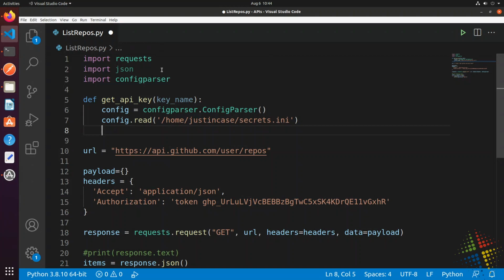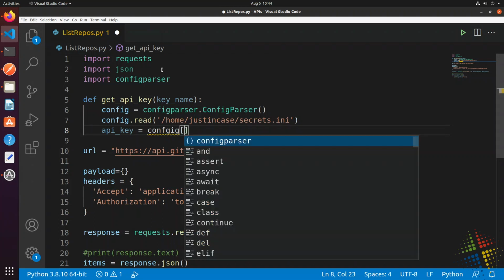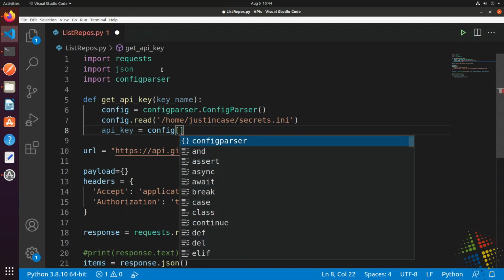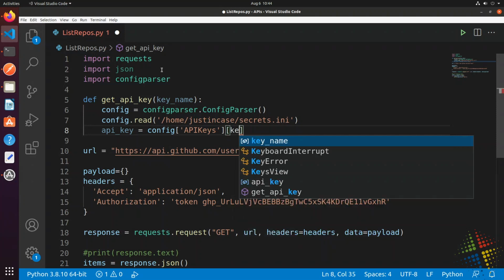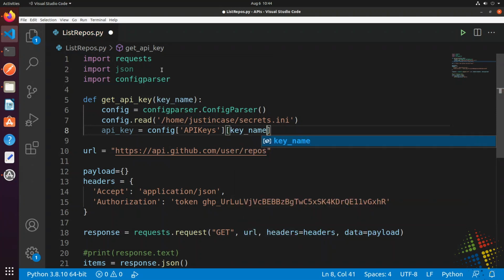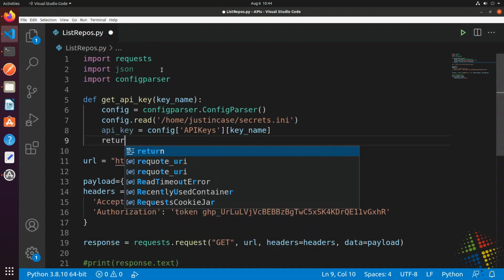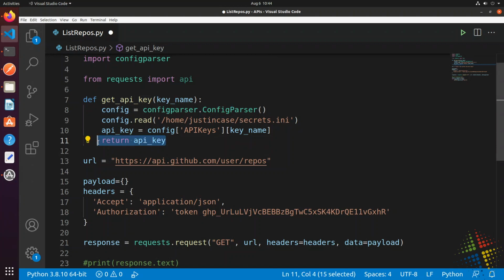And then lastly, I want to get my API key. API key equals config, my config object. In this case, I'm looking for the section called API keys. And then specifically, I'm looking for a key of key_name, whatever that name may be. Now that I've gotten that key, in theory, I then want to return that to the caller of my function so that it can then be used by that requester.